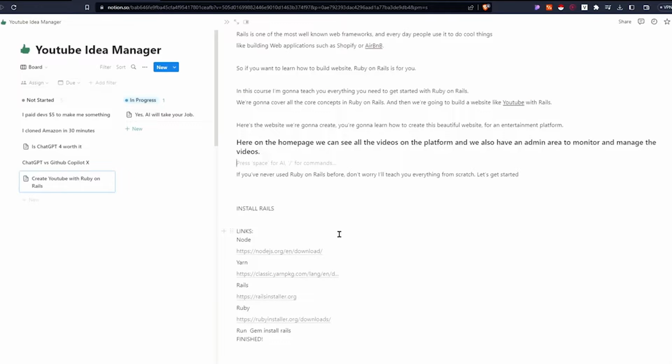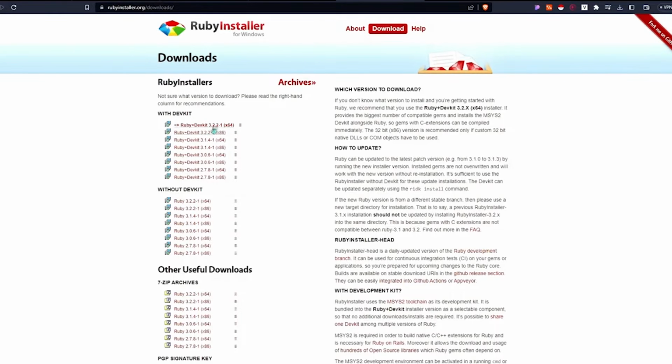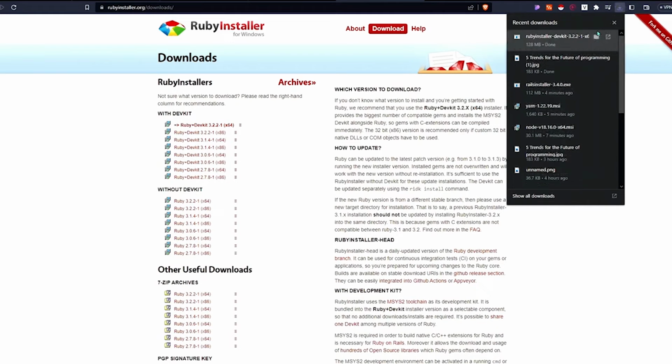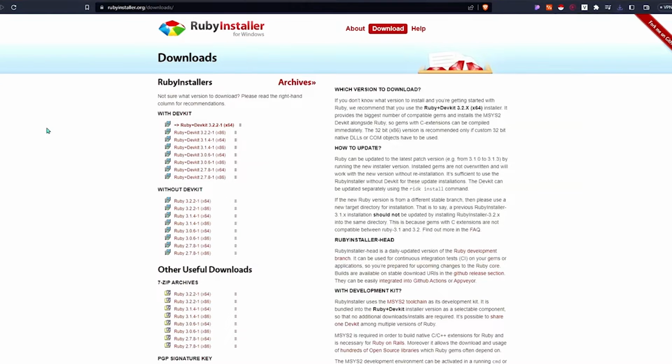What we need to do is install the newest version of Ruby. So let's go to rubyinstaller.org, and then I'm just going to click on the one in bold, and you need to click on the one in bold as well. So just click on that one, and then it will install, and then we're going to run it, and then it will install the latest version of Ruby. It will automatically overwrite the Ruby that we just installed.